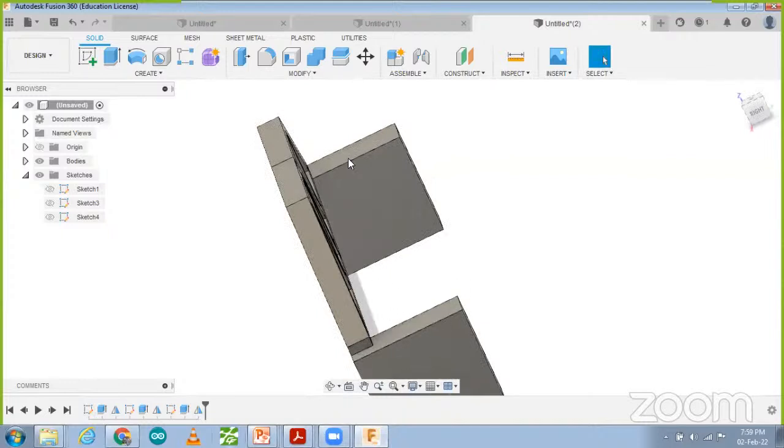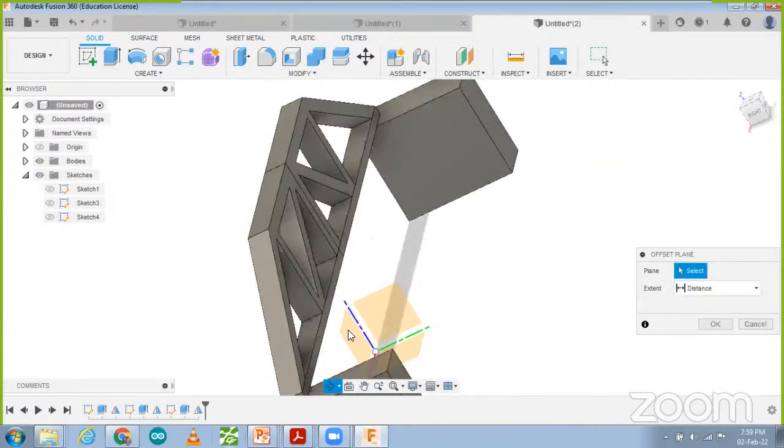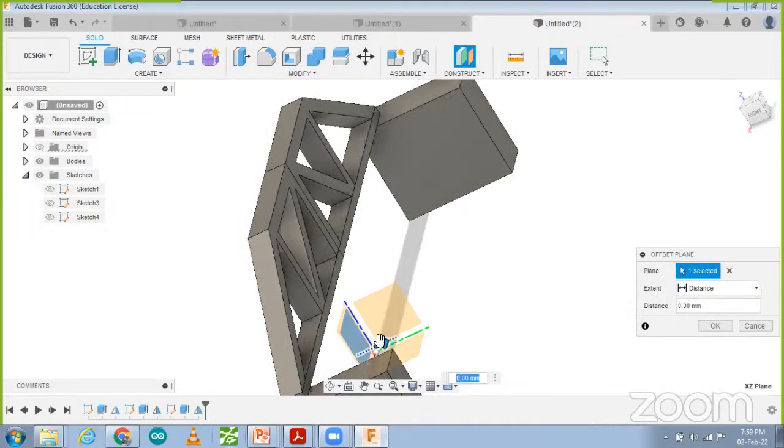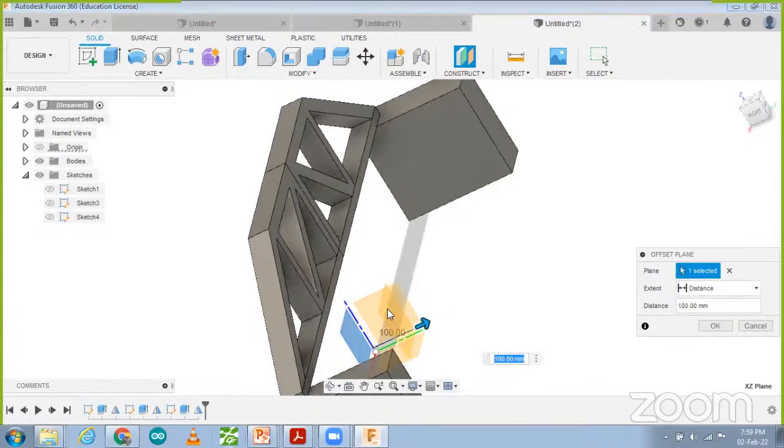So let me take one mirror plane. So construction plane, we are going to take it. And on which face we have to take it, this one face. So we are going to take reference. So total distance, I think that we have taken it to 200. So I'm just going to take it as 100 so that we can mirror it. So 100 is the distance and we can make it.